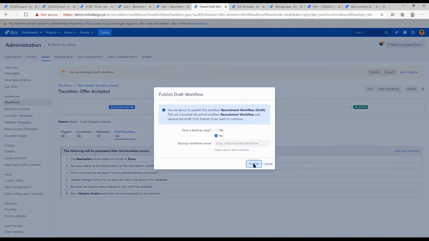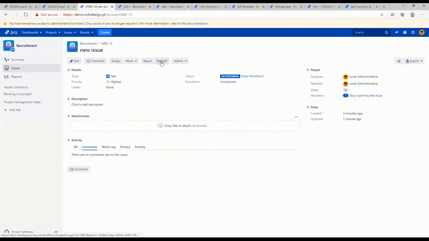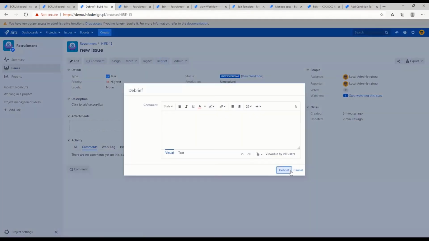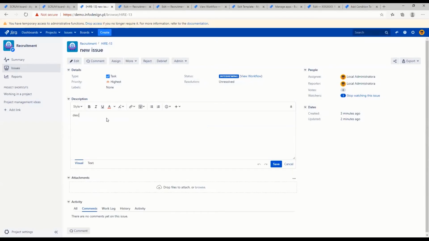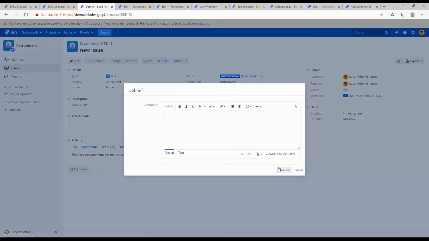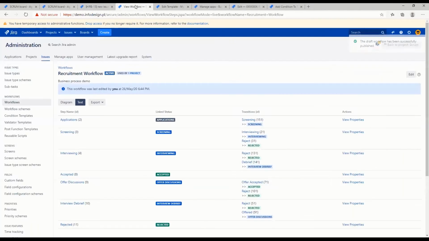Okay, click publish, save it. Now let's go further. Click debrief. Okay, description is necessary, is validator. Description. Okay, try again. Debrief, offered, and it's unresolved, as you can see. We don't put any resolution and click offer accepted. And resolution is automatically changed to done because Jira did a post function. Post function allows you to do that automatically without any user intervention.